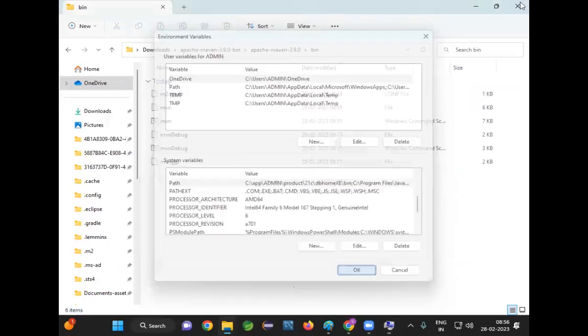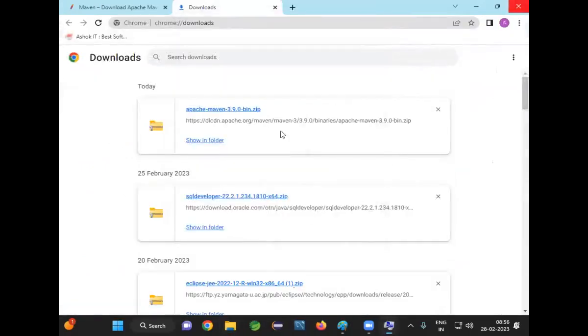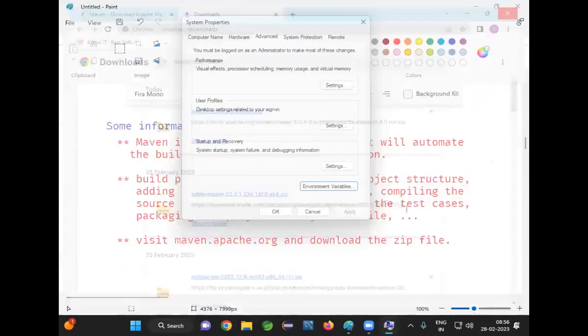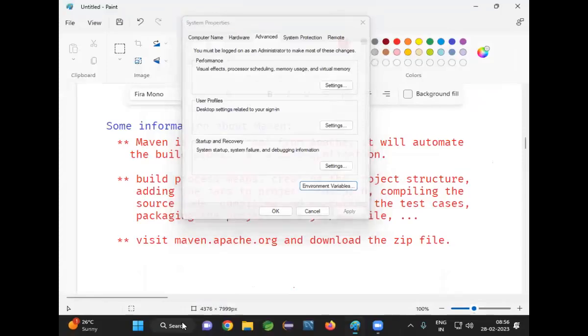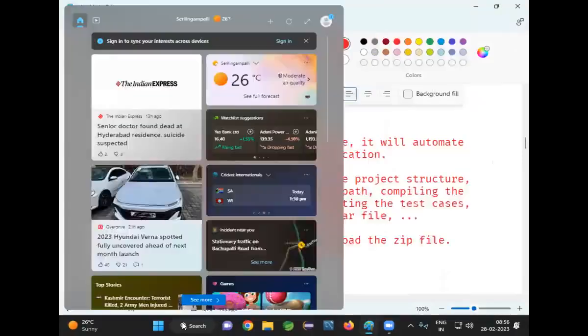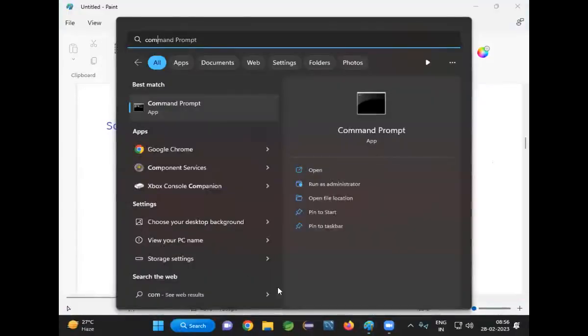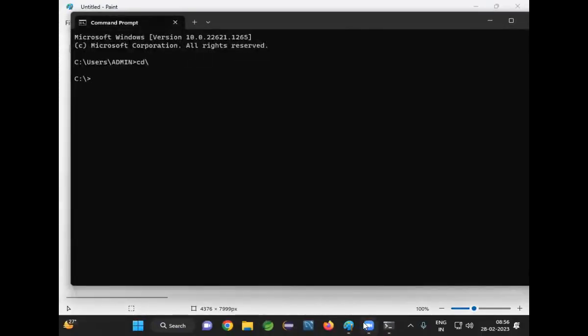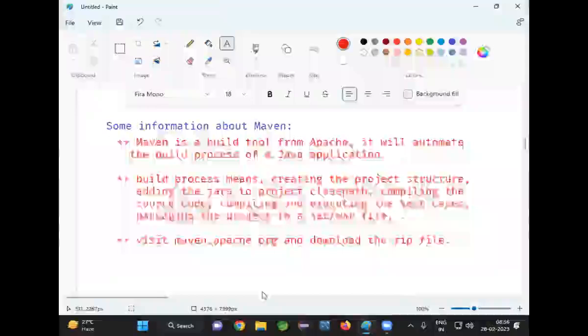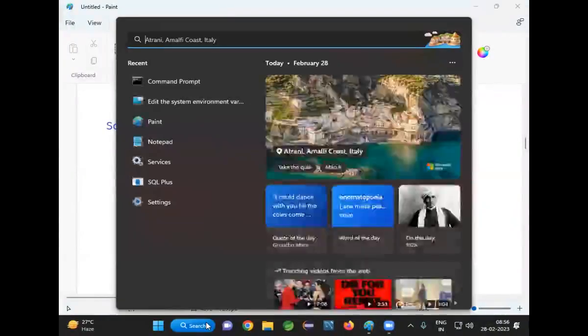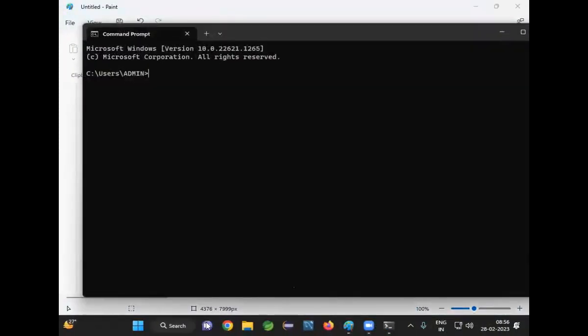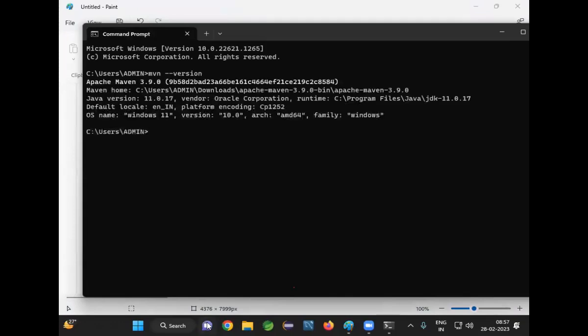We can close all these things now. Go to the command prompt. After setting, then start the command prompt. In the command prompt, there is no need to type any cd. Maybe you feel that it's one more step, so I'll open the command prompt directly. In the command prompt, what should you type now? mvn. The mvn command means Maven. mvn --version. Enter. You get some information here.